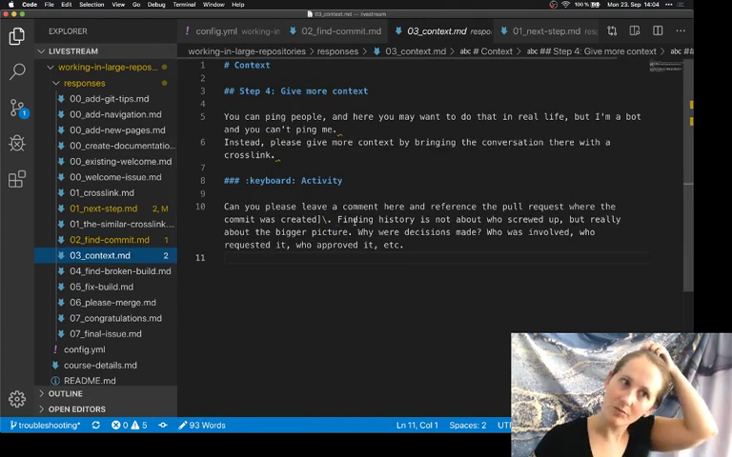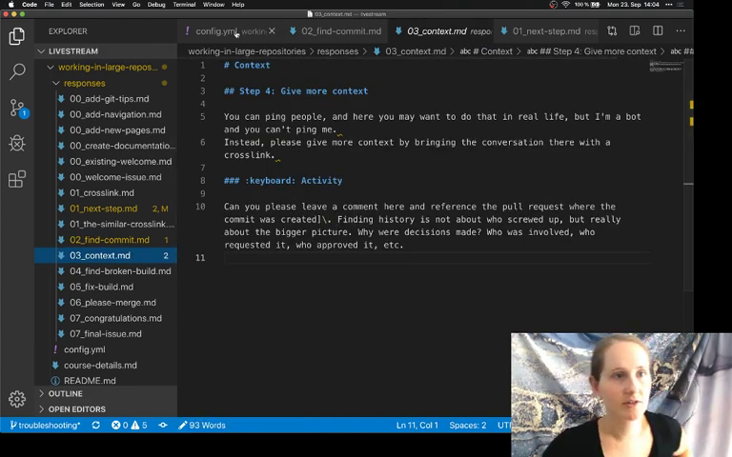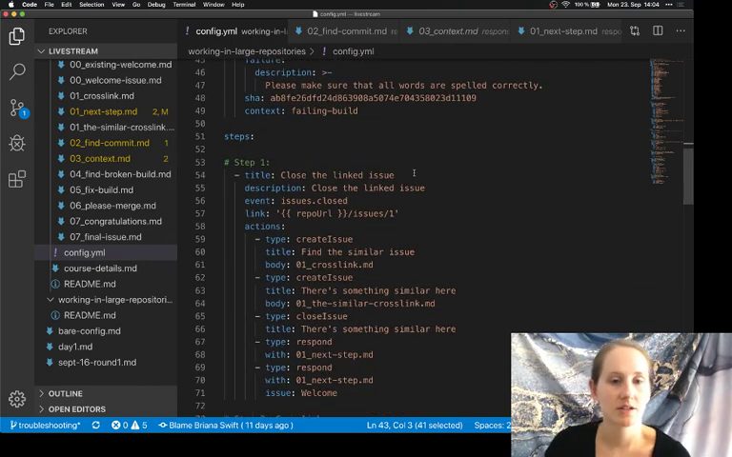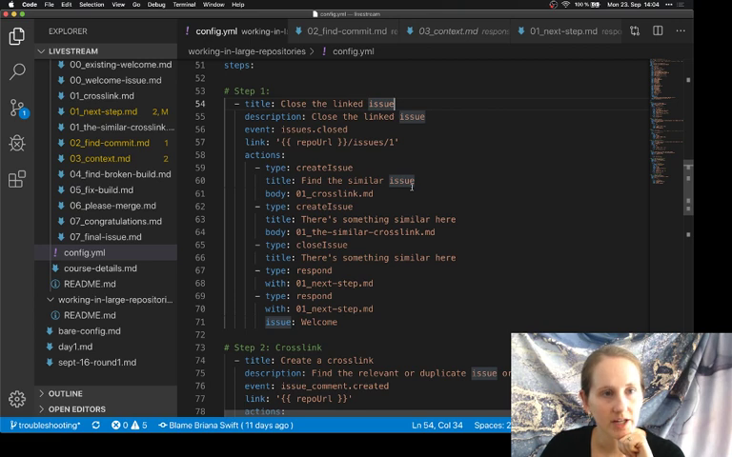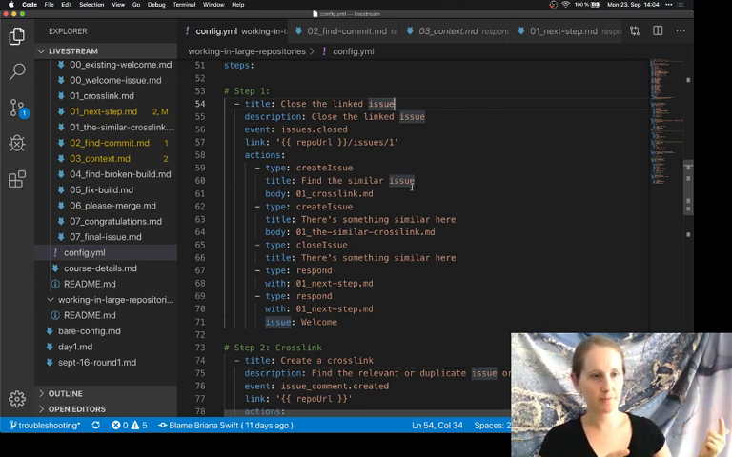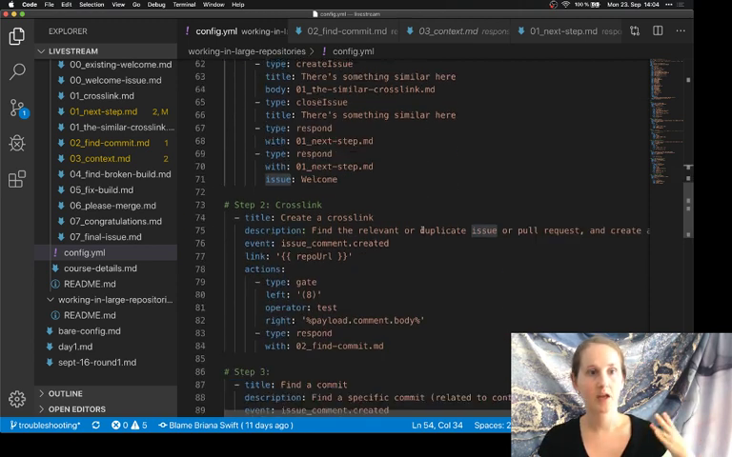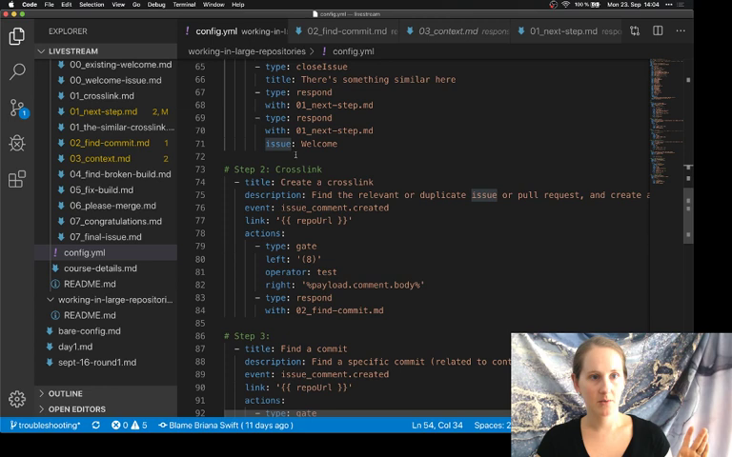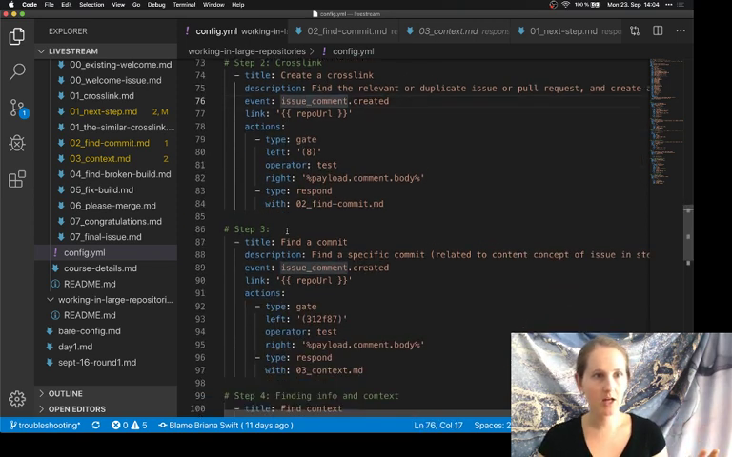Okay, so context. Step 4, give more context. So let's look at those steps here so I can get back into the flow. First, when the course is created, there's the first welcome issue, and then there's a similar issue that is linked. And we're like, hey, go close that issue, it's a duplicate. They close it. Then we're like, hey, please create a cross-link to this. There's another duplicate thing going on. You practice making a cross-link. They do it. Then we're like, great.